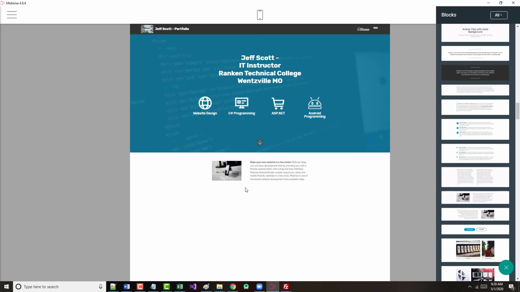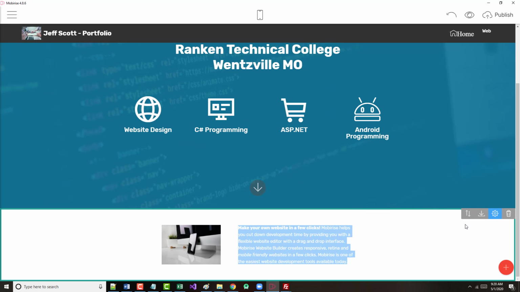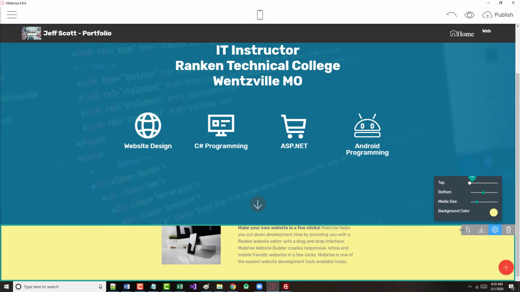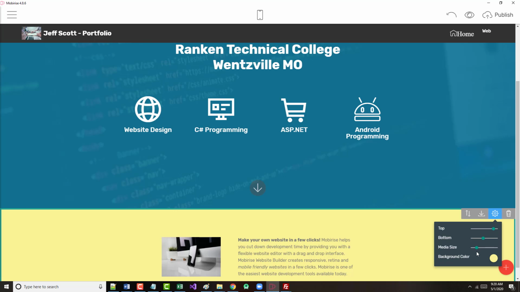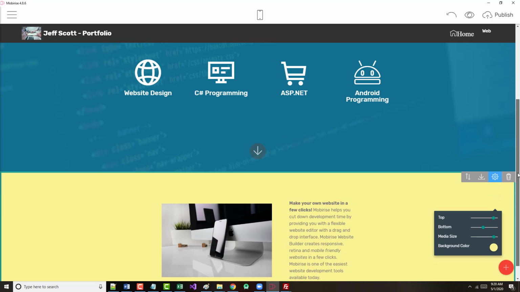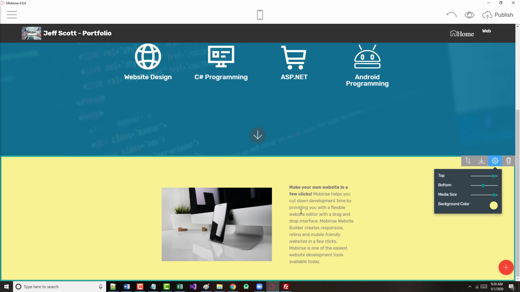I have no idea what that's going to look like, but first thing I'd like to do is just put a different background color in there, just so it breaks it up a little bit. So top, no, bottom, no, media size. Make that bigger. That doesn't look too bad. And I'll be able to go in here and make the text. I can play with that as well. I'll change that image in a minute.